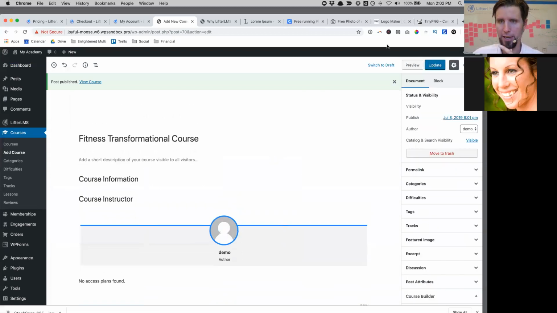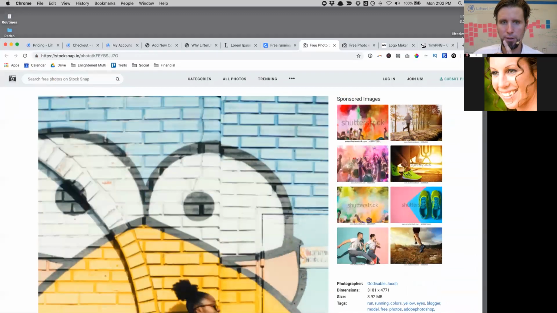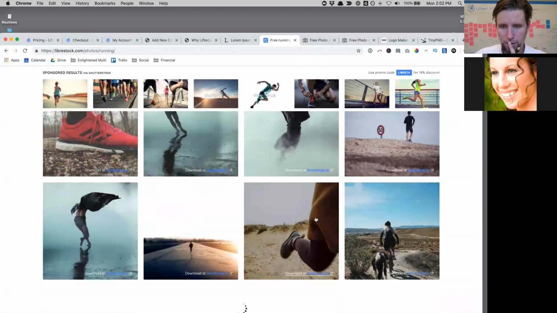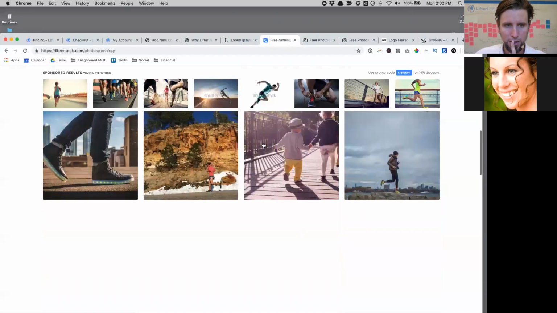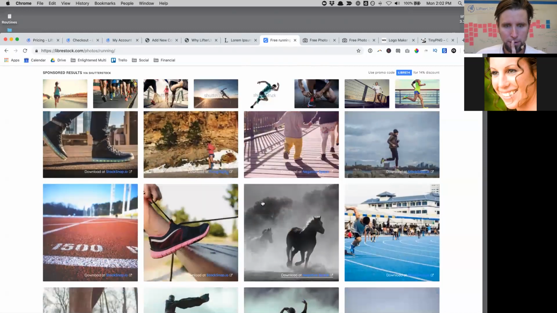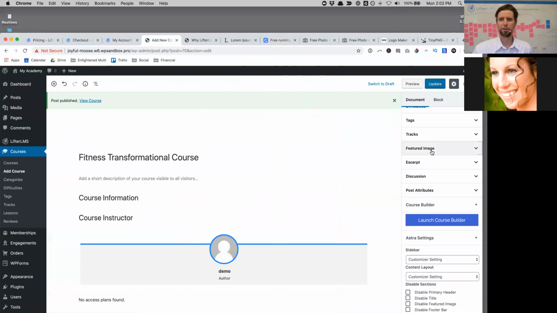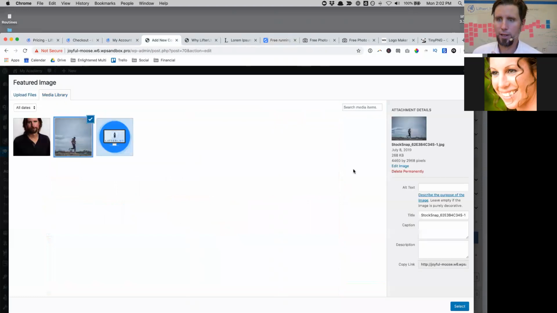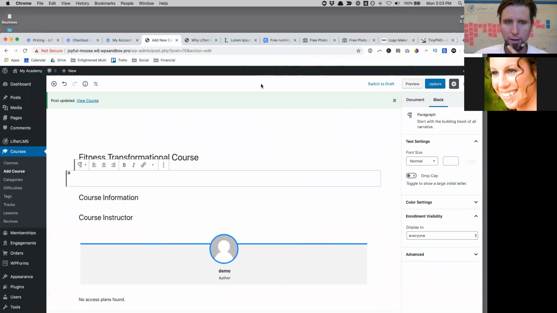And I'm going to go ahead and grab an image for that. Oh, I need one that is horizontal. Did I do that one already? No. Well, I'll just use the one that we already have, actually. So if I go down here to featured image, I'm going to use that one that's already in our media library right here. So that's 4460 by 2968. I'm going to select that. I'm going to update that.